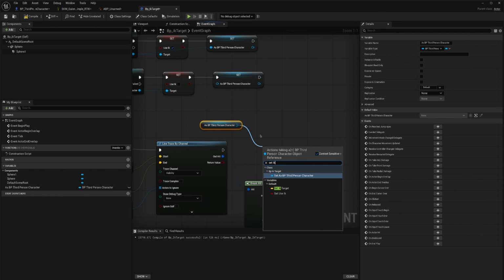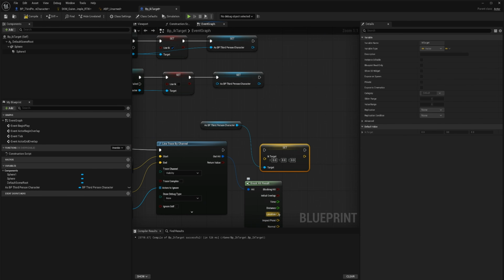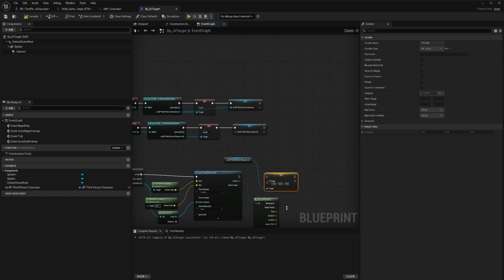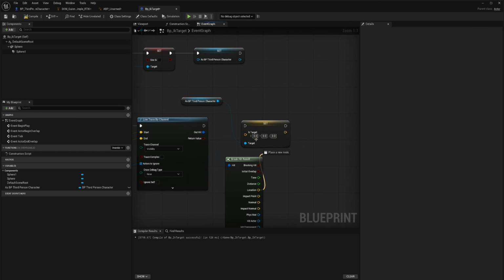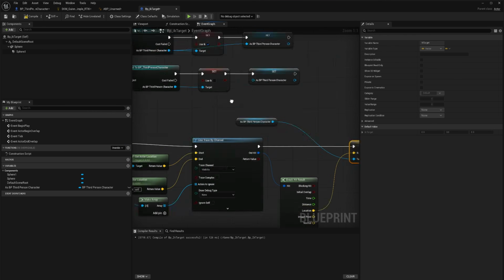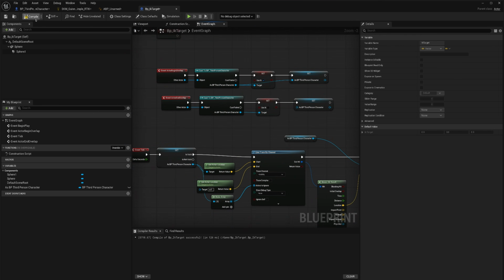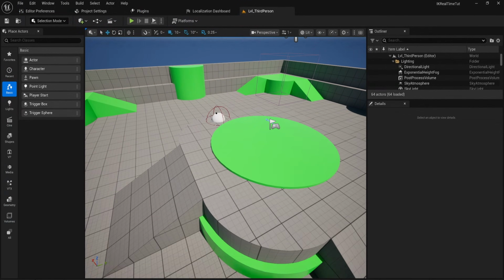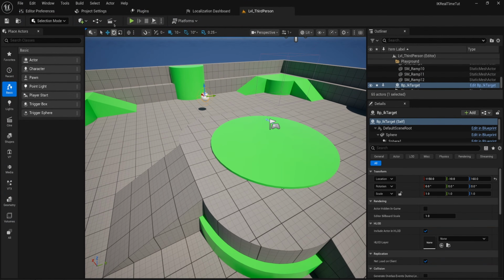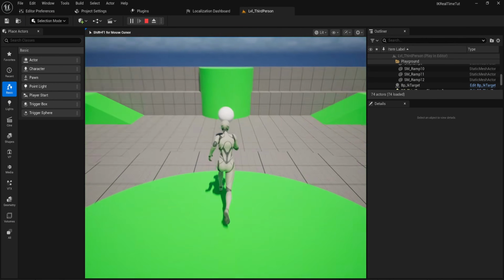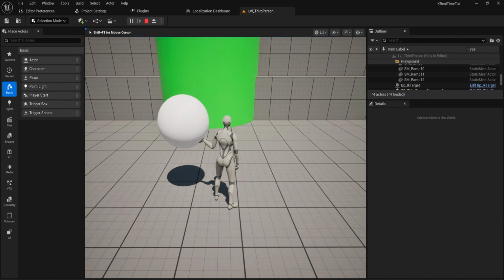So set IK target location to our out hit result. My cursor is a little weird today. And we set that, and that's pretty much all there is to it. So now, if we put this IK target into the world and we walk up to it, it should more or less function the same way it did in the demo at the beginning of the video.